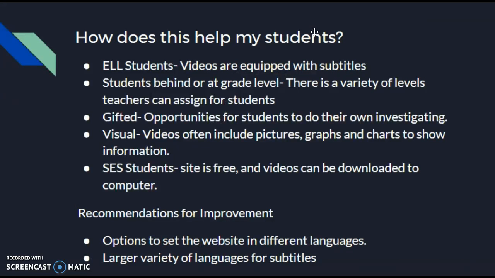And then the most important question to ask, how does this help my students? For ELL students that you may have, all the videos are equipped with subtitles. They can be in English. And then most of the videos are equipped with Spanish subtitles as well, but there are also many videos with several subtitles in different languages, so it's just picking whichever video you think will be most beneficial for your students.